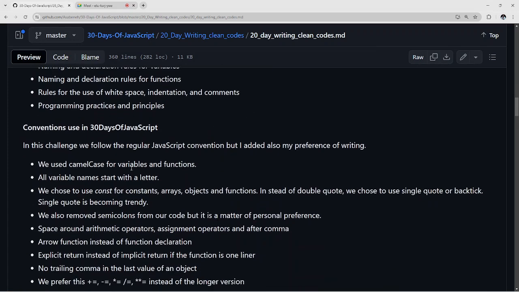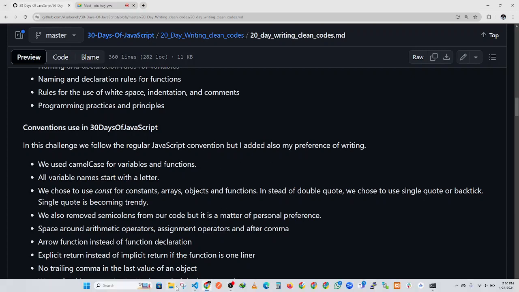Conventions used in 30 days of JavaScript. In this challenge, we follow the regular JavaScript convention, but I also added my preference of writing. We use camel case for variables and functions.